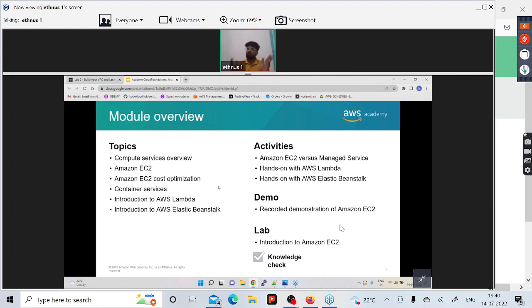Okay. So these are the topics which we are going to cover in this module. First of all, the compute services overview. What is this compute service catalog? What are the different services we have inside compute? Though we already know what services we are covering inside compute, we are going to check again. Then Amazon EC2. EC2 we are going to learn in depth: how to create the machine, how to do EC2 optimization or cost optimization. I'm going to tell you in detail what the different components used to create an EC2 machine are, and the different steps.